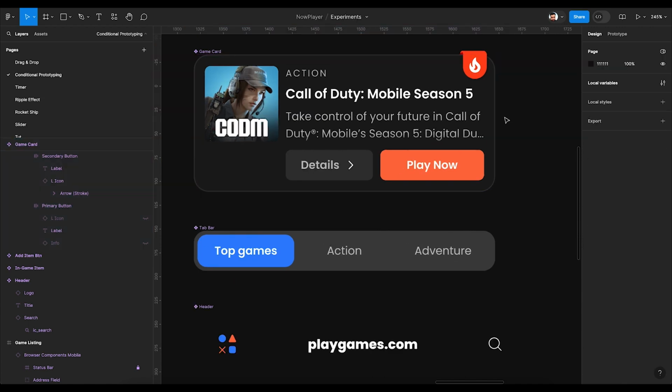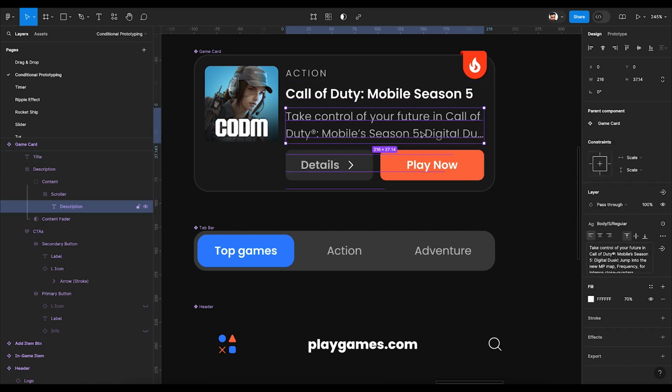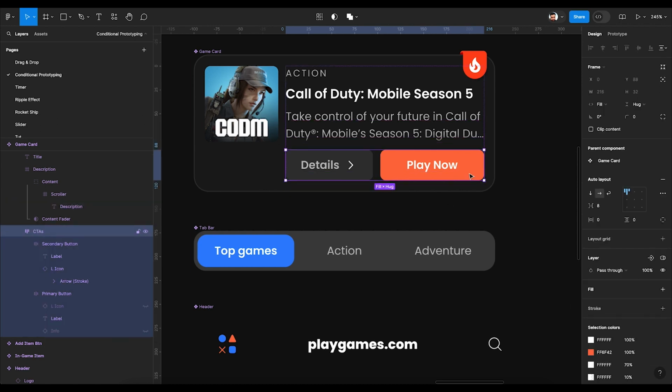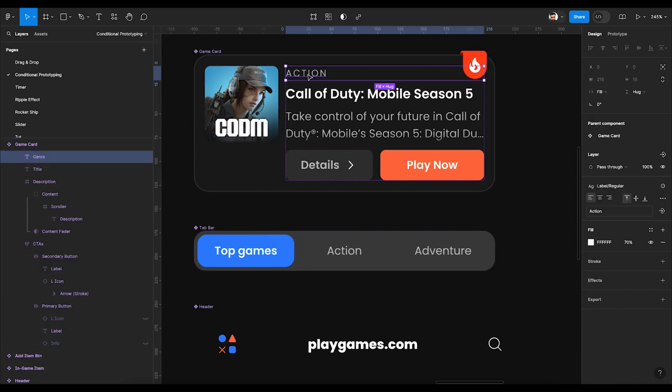So in this game card, if we see the structure, we have a title with the full white color. We have a body or description with a white fill having a 70% opacity. We have our primary and secondary button with respective color. And on the top, we have a genre.